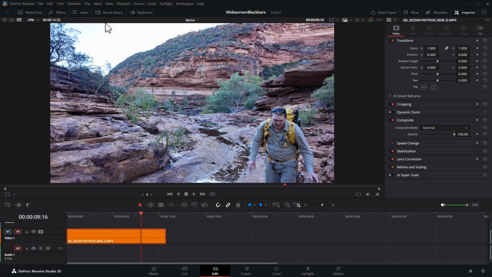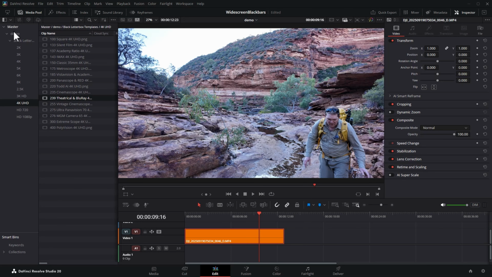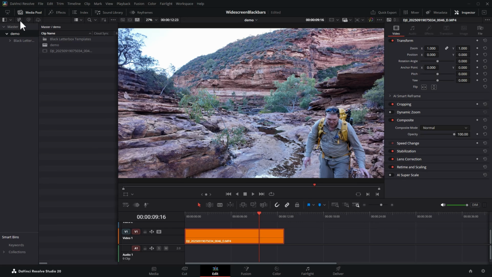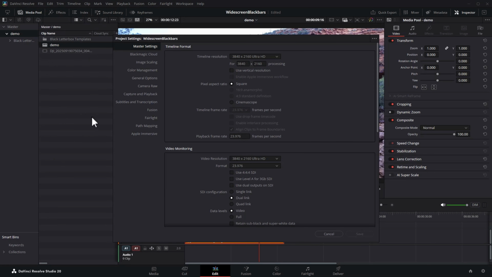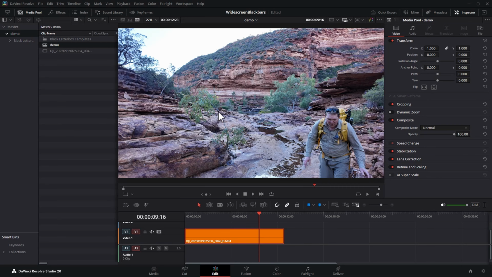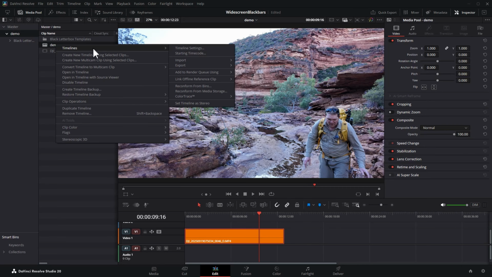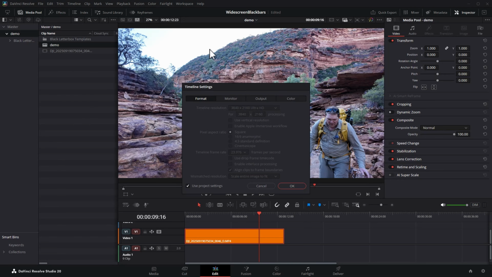The second method requires you to actually change your timeline settings. You can do this at the project level, but if you've already created a timeline, you can do it there too. I'll quickly show you the project level first. Go up to the File menu, choose Project Settings, and then change these dimensions or use one of these presets. If you've already got a timeline created, right click on it, choose Timelines, Timeline Settings, untick Use Project Settings, and then choose the resolution that you want.